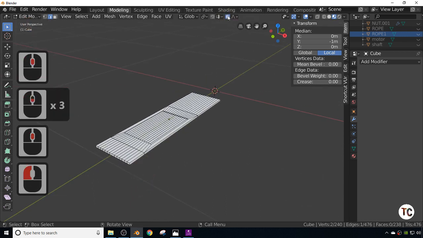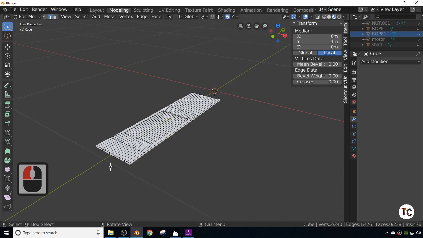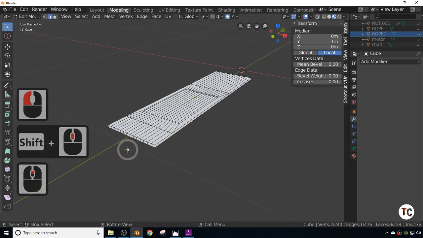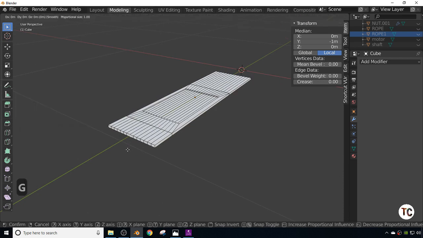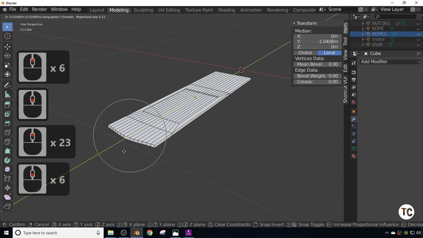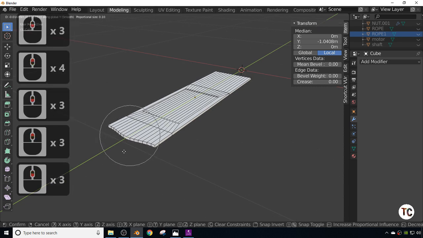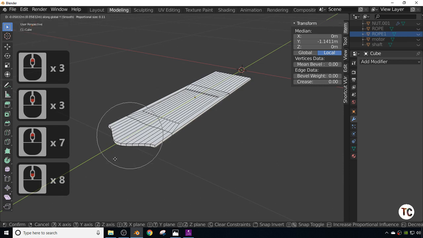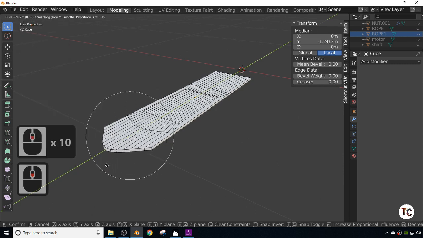hit this up here, which is called proportional editing. Proportional editing allows you to grab an edge, so G, but it affects other edges, so G and Y, and move it out. As you can see, I'm moving my mouse wheel and that changes the falloff, and you can get all sorts of effects like that. That's roughly a fan shape.